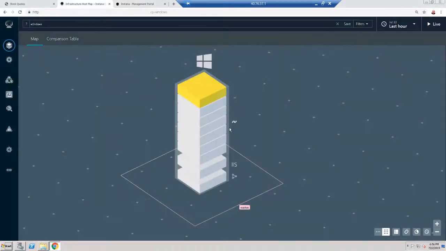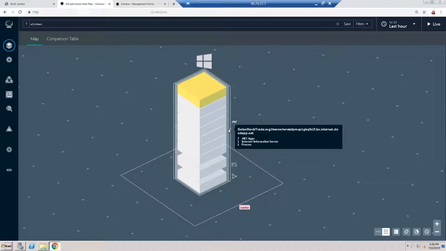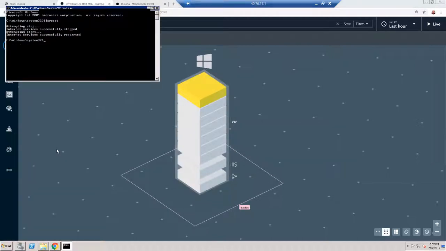The only thing that is left at this point is restarting the service by doing an IIS reset, for example, and then running some traffic against the application.